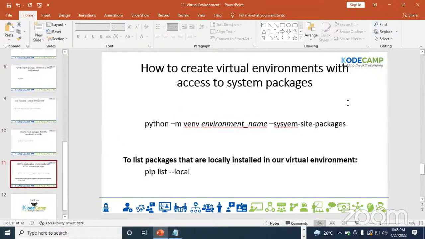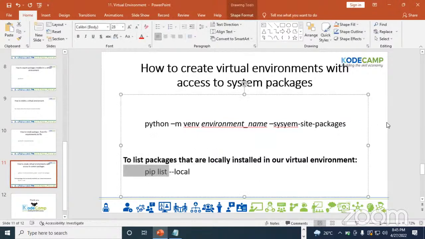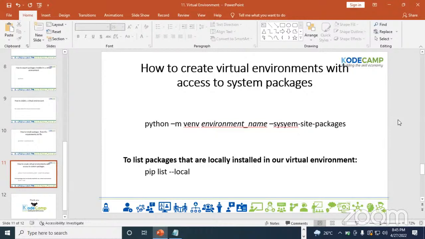So this is the last one we just did, to create a virtual environment with access to the system packages. We just did this, and then we did this to list the ones that are local to our environment.